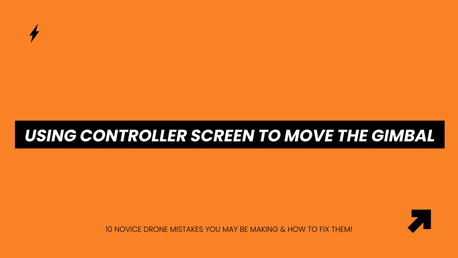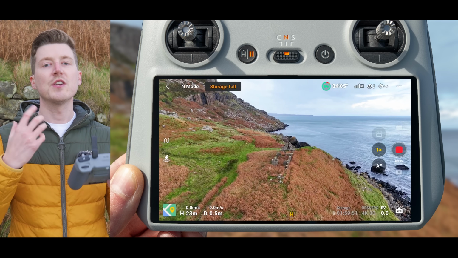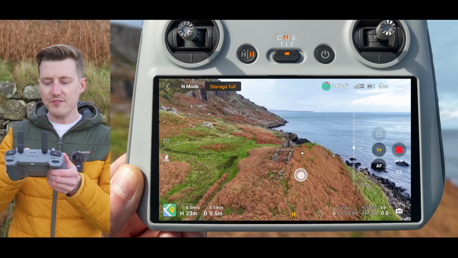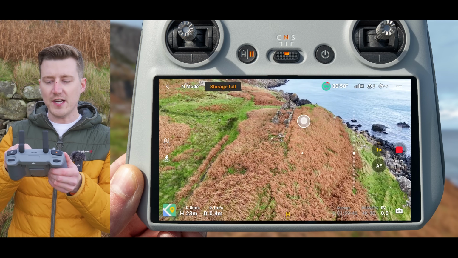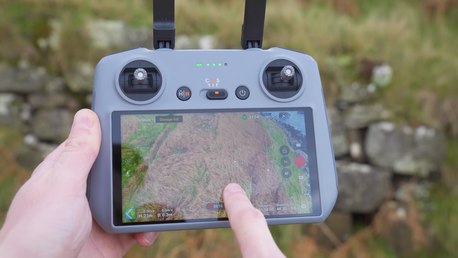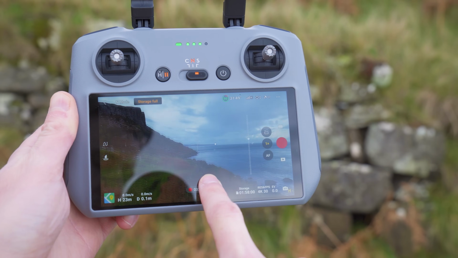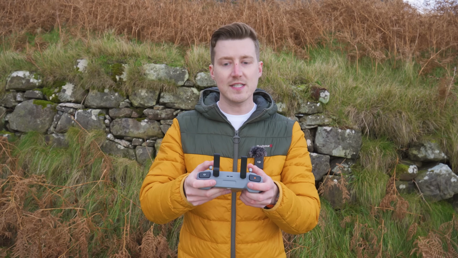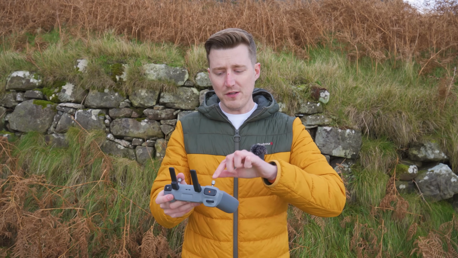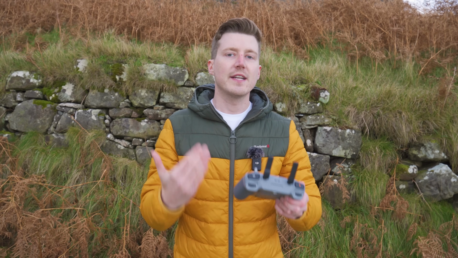Now, something else that you want to avoid is using the controller screen to move the gimbal. So if you press and hold on the controller screen and drag your finger downwards or drag your finger upwards, you can actually move the gimbal up and down, but I do not recommend doing this. Firstly, if you're doing a drone move and you've got your thumbs or fingers on the joysticks and you're moving the drone around, then it's going to be hard to do that while touching the controller screen to move the gimbal, and this is going to result in jerky gimbal movement.